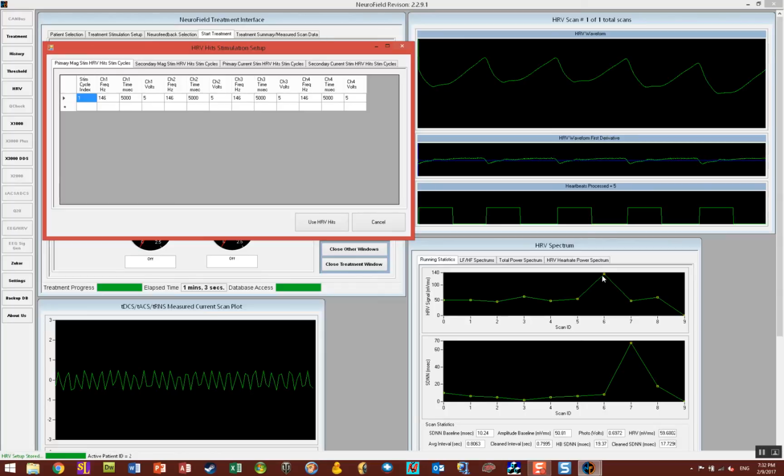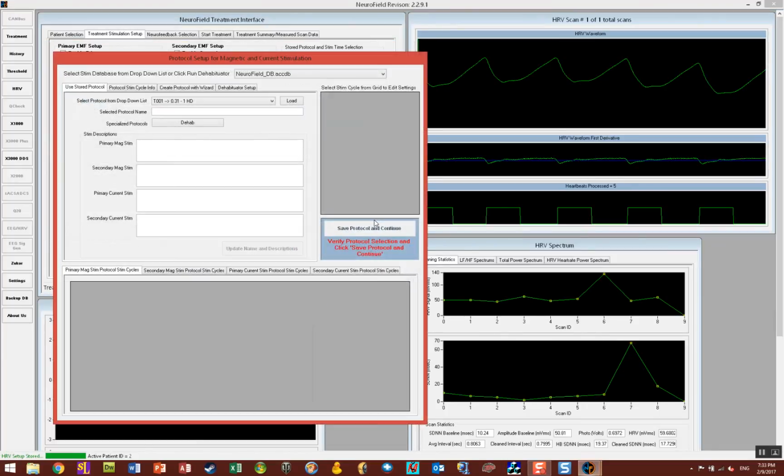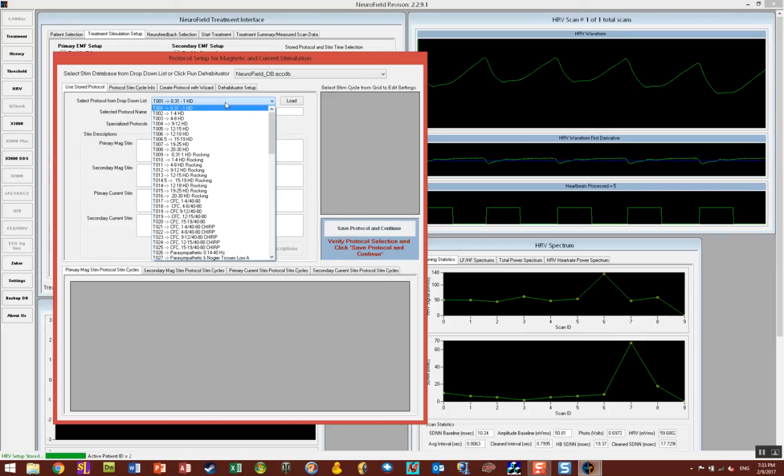So now that I know what frequency caused a hit, I want to go back and do a finer resolution scan. So I'm going to cancel out of this window here. You have to hit cancel. And now it brings me back to the protocol menu. And this is where we want to load in the Nogier protocol that is associated with the cortex.